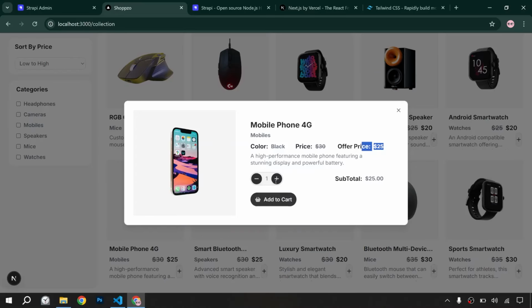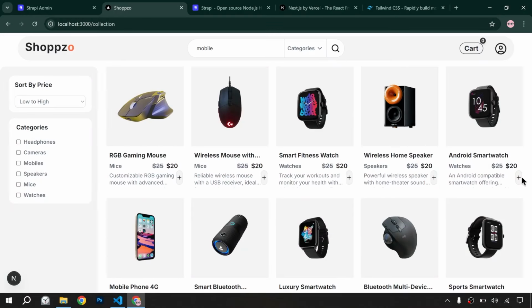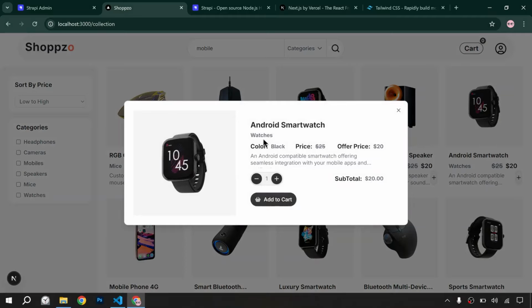And from here you can increase or decrease the product quantity. Okay, and the subtotal is calculated according to the category. Perfect. You will learn how to calculate the subtotal, and you will also learn how to display a dialog box for displaying the product details.